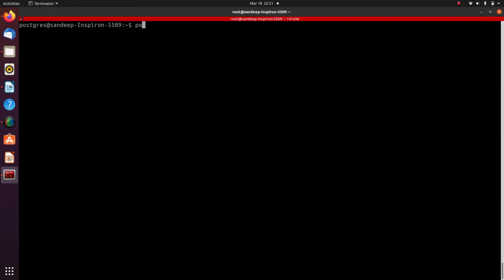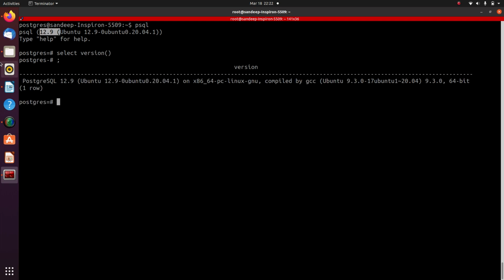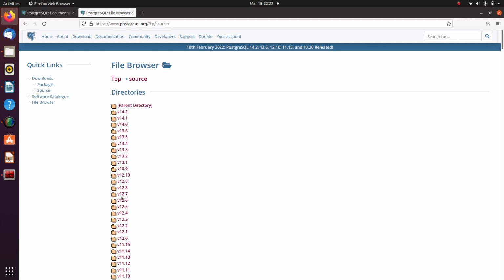So right now I have the version. Let me run SELECT. You can see here we have version 12.9 of psql, and if I want to check the version of Postgres, then you can do it with SELECT version. That is, PostgreSQL is 12.9. So from here you can download 12.9. I have already downloaded it, but I can download it again.